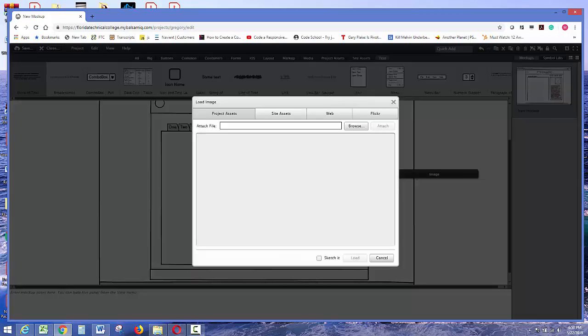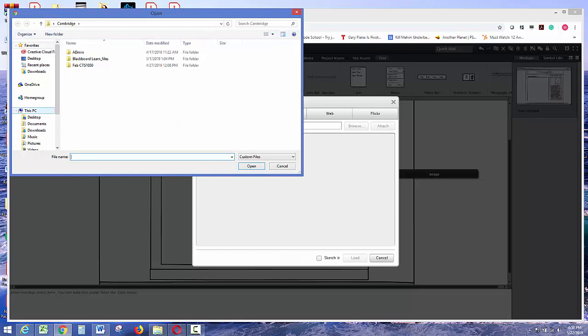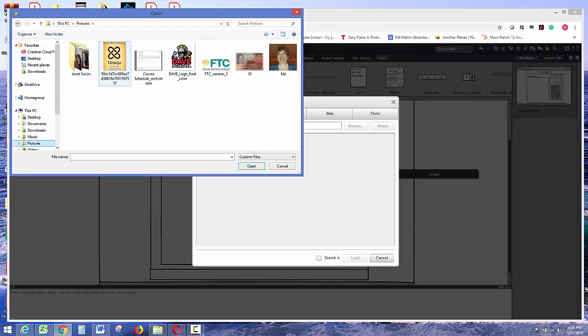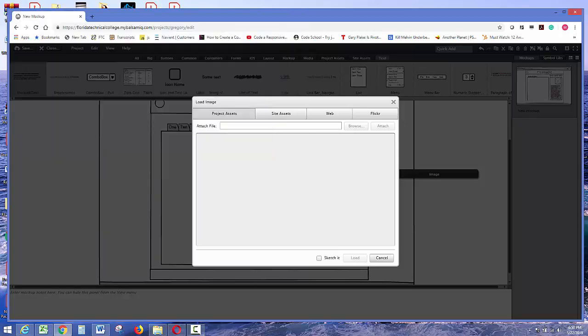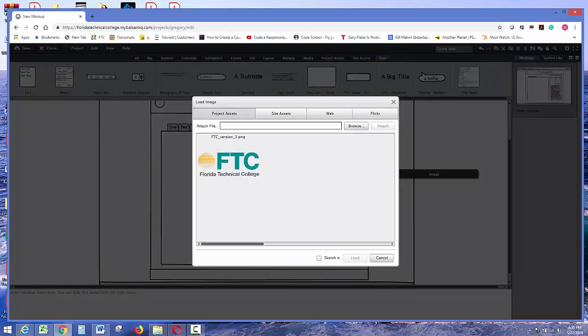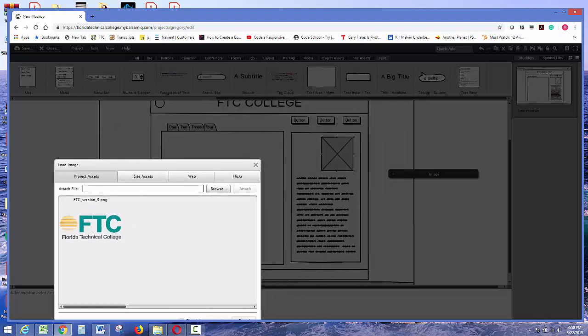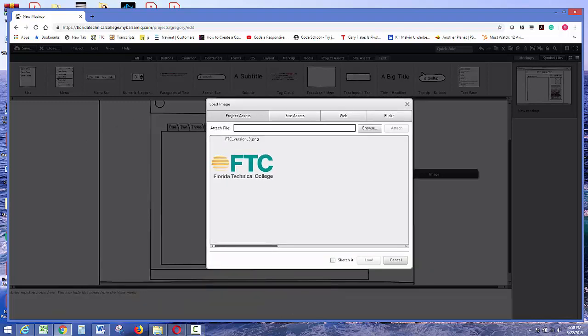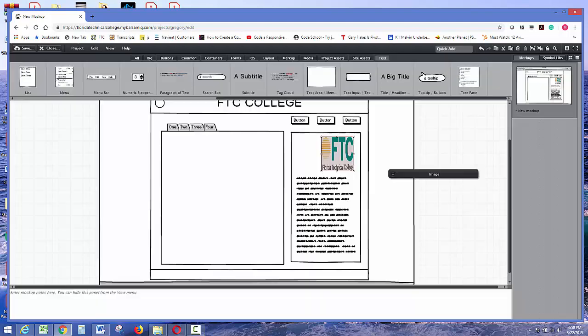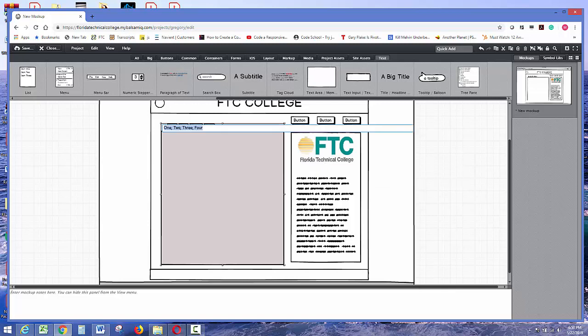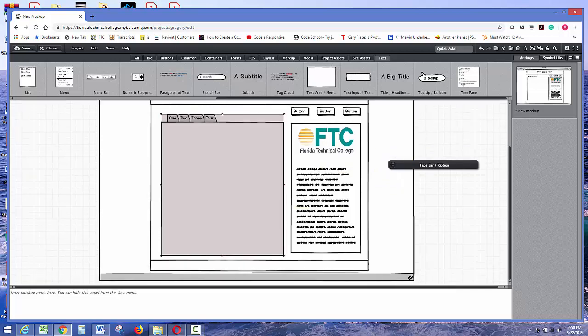So let's double click this image for a second. If you have images, you can put them in here, okay? So we have the FTC logo. Let's open it, okay? And say attach. Let's see, did it attach it? Nope, not yet. Load. All right, now it's stretched. It doesn't look good, but we can pull it out and make it look good. So we can pull images in. If you double click an area, it gives you other abilities to do things. So you can pull in your own images. See, there I have it.